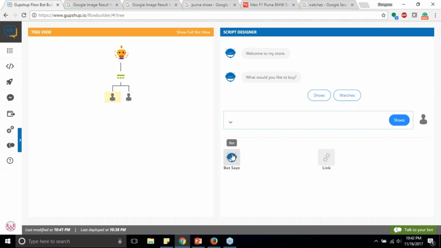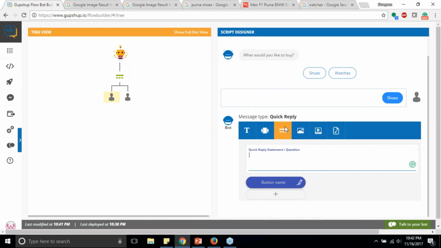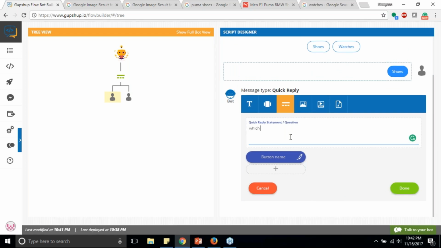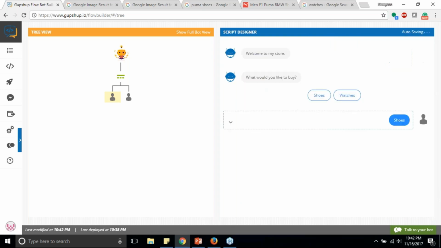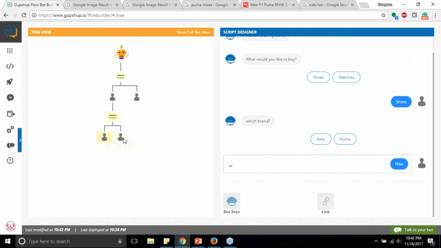So let's go to shoes and let's add one more quick reply, like for example, let's ask which brand he wants to buy, and I'm going to just say I have Nike, and here I have Puma, and I'm done, right? So let's say I have those two brands at my store. So once again, once I create a quick reply, the number of buttons I create, the number of user states that will be added to these, right?